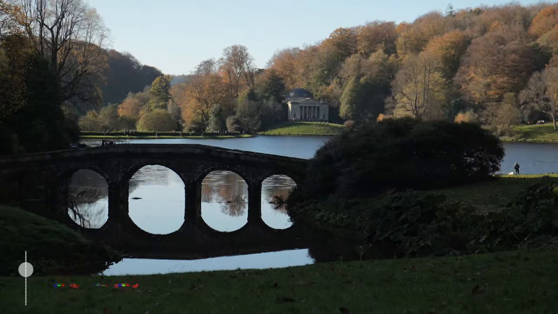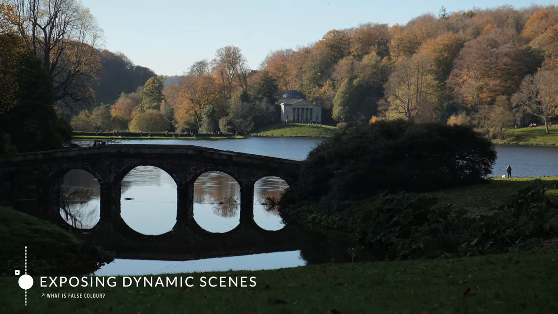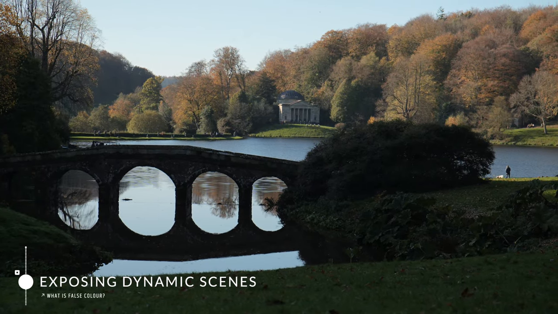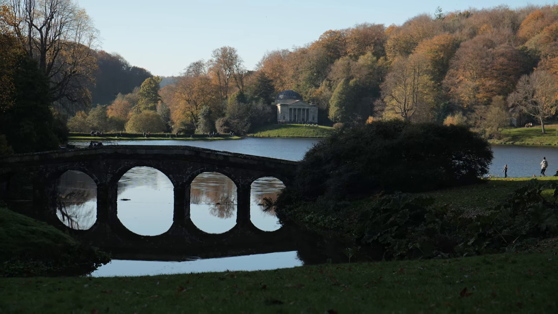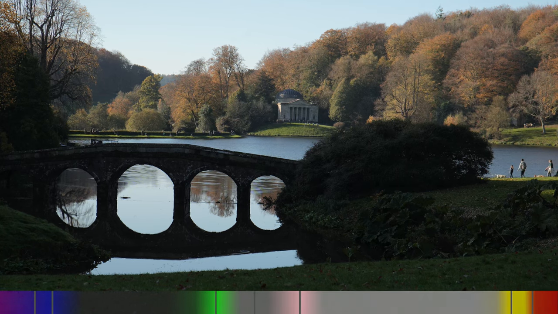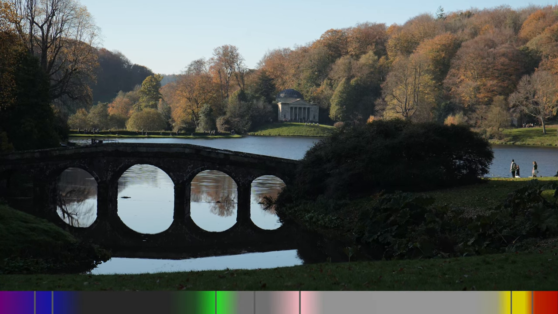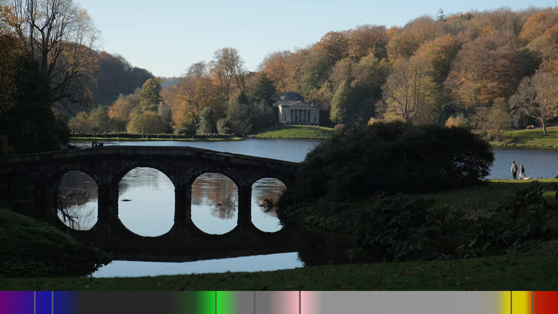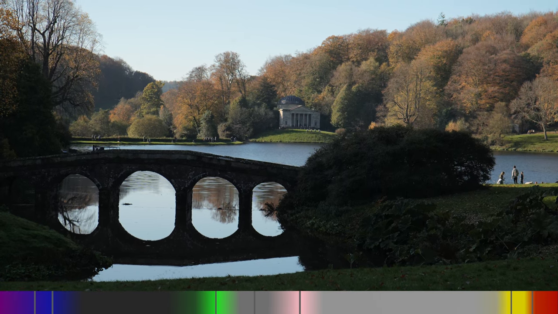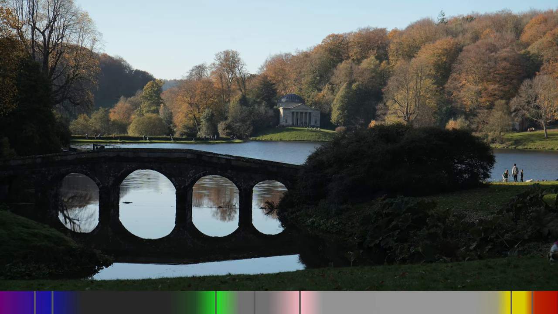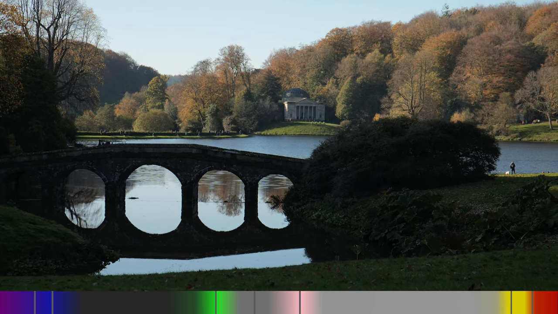And then I dug out this shot, which is one of the most dynamic that I could find. We've got lots of shadow areas with the bridge and the grass, and then potentially quite a lot of highlight areas with the sky. And this is the kind of shot where you have exposure decisions to make. Do you expose for the foreground with the bridge and the shadow areas, or do you expose to protect the highlights in the sky? Or do you kind of just aim somewhere in the middle, which is actually what I did here?